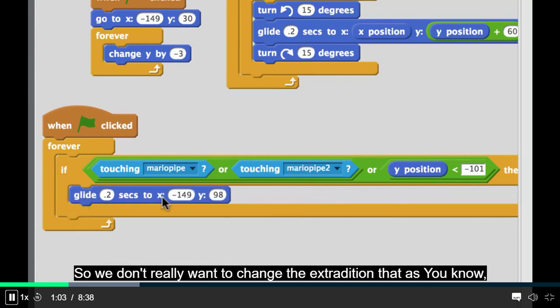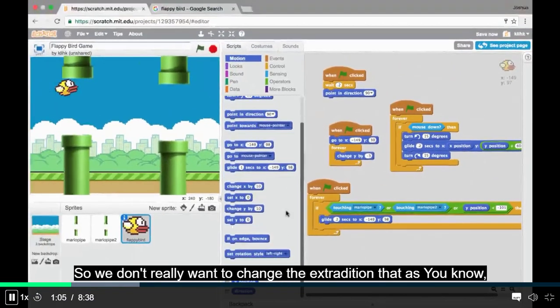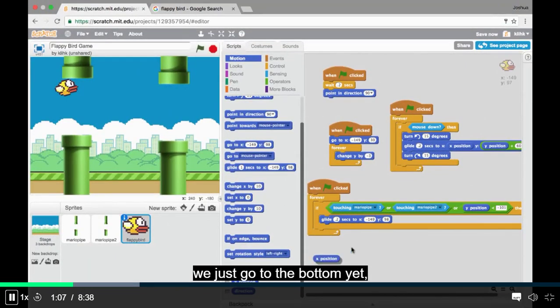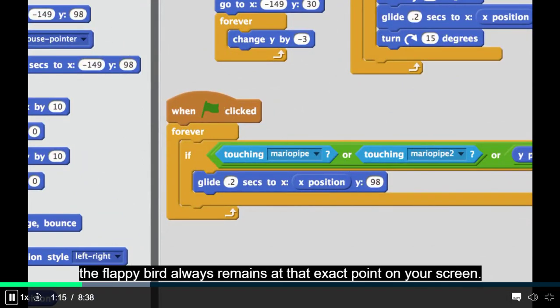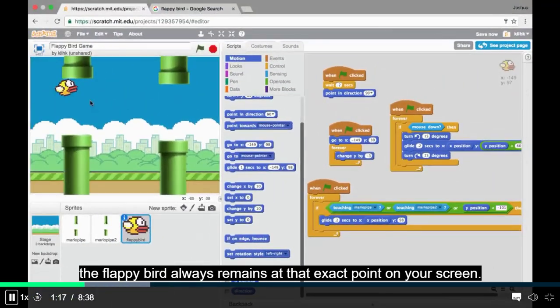So we don't really want to change the X position. So as you know, we just go to the bottom here and we set the X position to be the same, whatever it was when it touched. We always keep our X positions because basically the Flappy Bird always remains at that exact point on your screen.